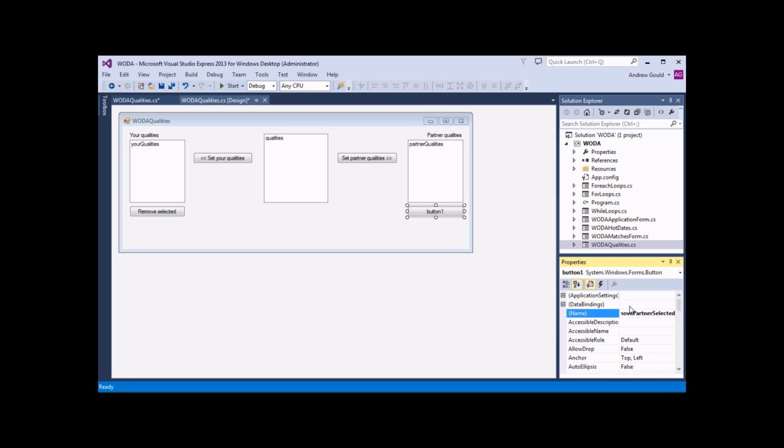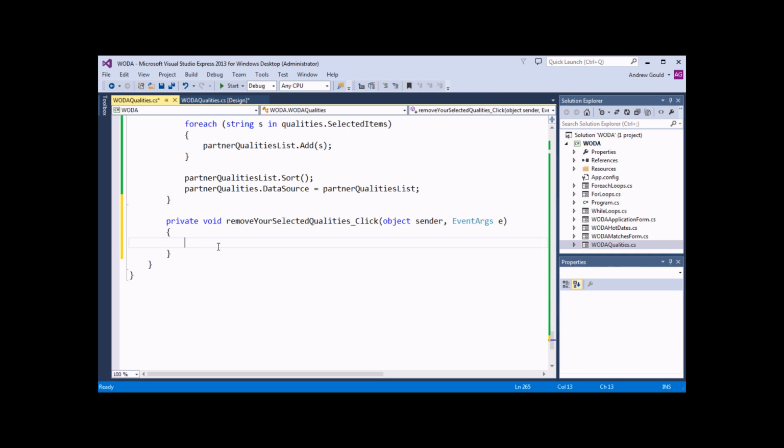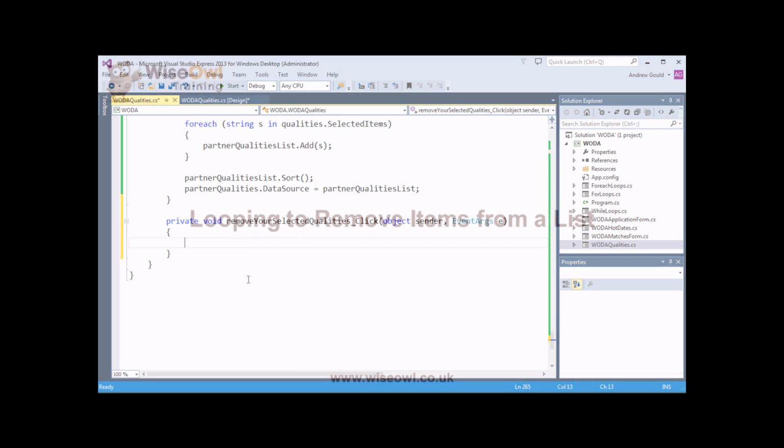I should have picked shorter names here. And then the text on the button will simply say remove selected again, so we'll keep that quite short and simple. So this will say remove selected. Once again then, we can simply double click on one of these buttons to generate the event handler for the click event for the button, and then write some code to do exactly what the button says it does.